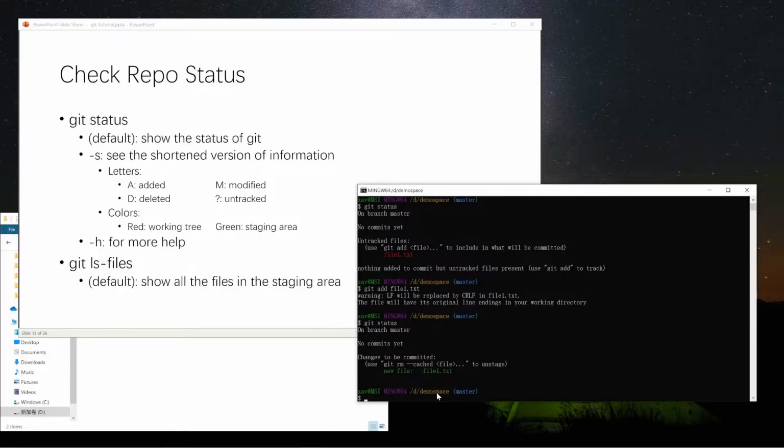And now let's check the status again. It becomes green, and it says changes to be committed. This means that the changes have been added to the staging area. What if now I commit it?